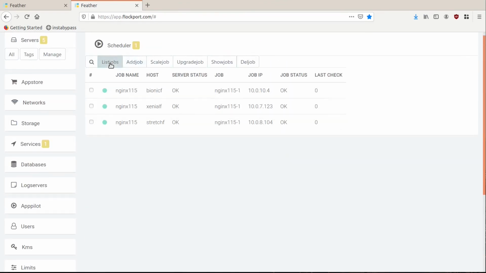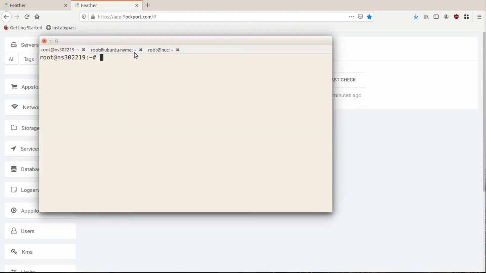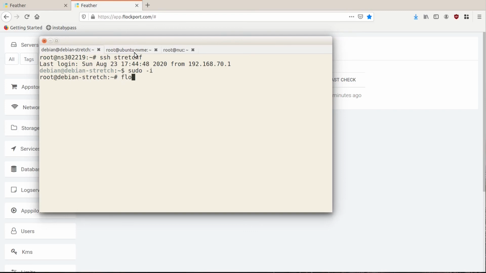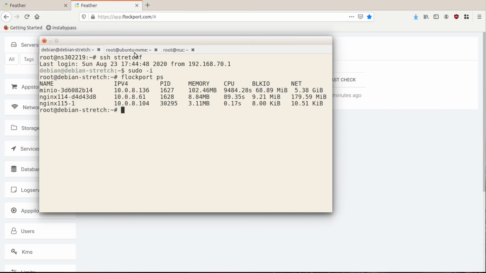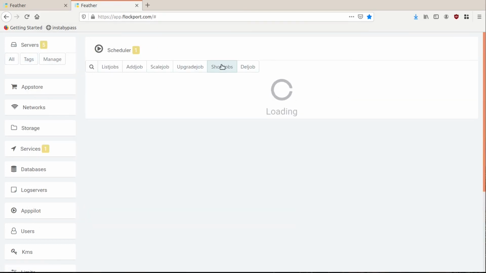We'll select the Stretch F host to test host failure. So let's log into the Stretch F host and take it down. So we're now inside the Stretch F host. Let's just run Flockport PS to see the job is running, and it is. So now we'll use a simple IP down script to take the host down for 30 seconds. Now we've taken the Stretch F host down. Let's go back to the scheduler and see how it responds.